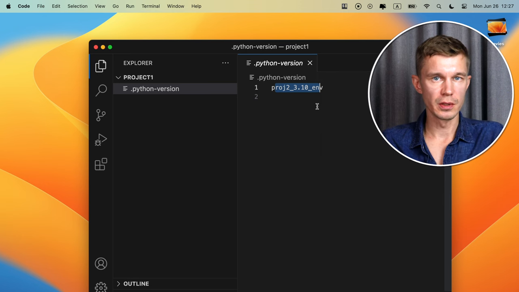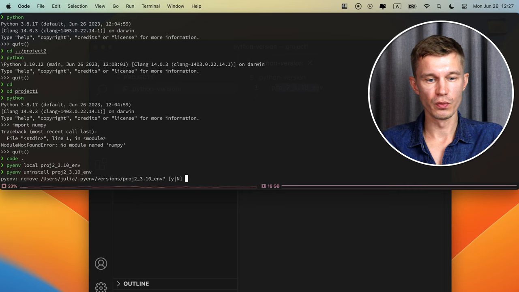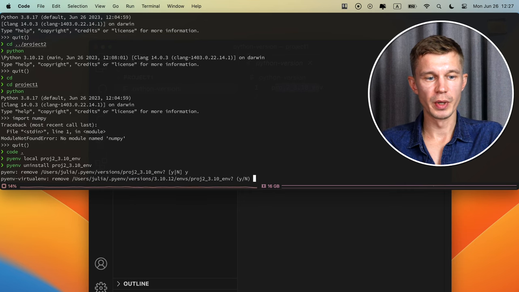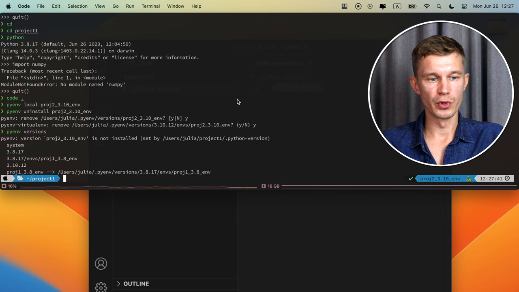Let's say we don't need the project 2 virtual environment anymore. So pyenv uninstall project 2 environment, right? And it's going to ask you to confirm. We're confirming. And if we run pyenv versions, it's going to say we have version 3.8, 3.10, and this virtual environment created with the 3.8 Python version.